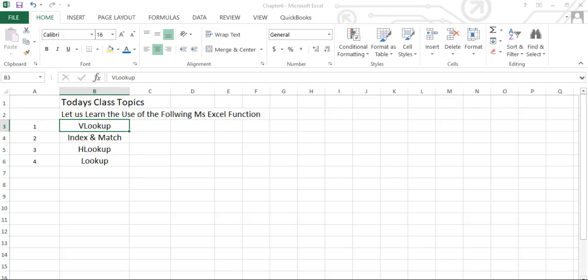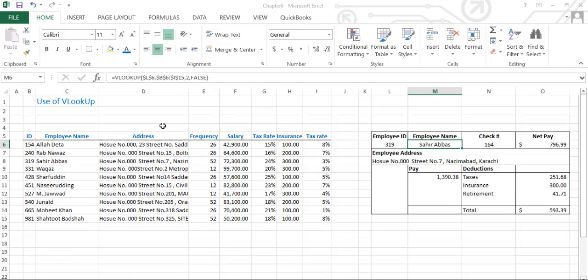Let's move to another working sheet. On this sheet, you can see that we will learn the use of VLOOKUP. Here is the ID of the employee, the employee name, address, frequency, salary, tax rate, insurance, and here is the tax rate.